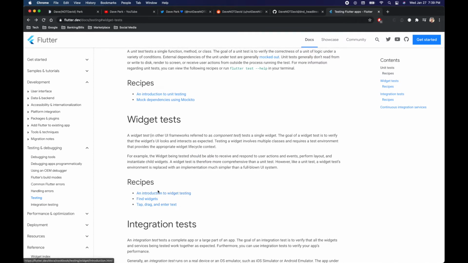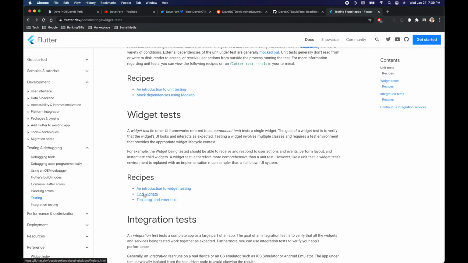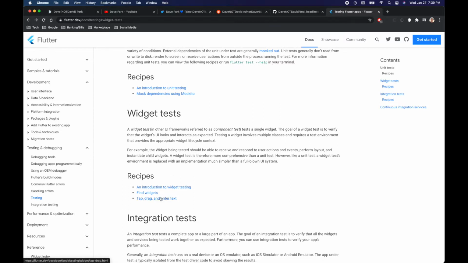We covered this part before, so the introduction to widget testing in the Flutter docs, and then as far as finding an assertion for a widget, this doc covered here. This time we'll be looking into this part of the docs, as it says here in the title, where it mentions the types of widget interactions.